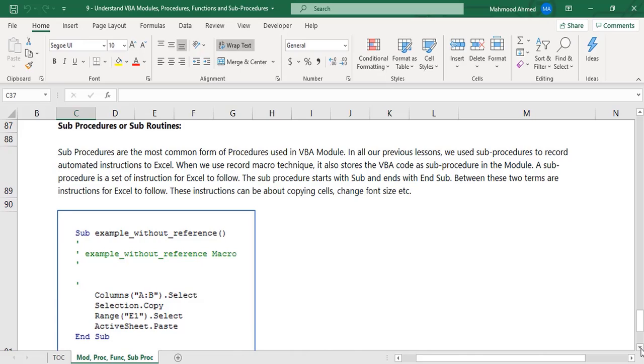Lastly, we'll discuss sub-procedures. Sub-procedures are the most common form of procedures used in the VBA module. In all of our previous lessons, we've used sub-procedures to record automated instructions to Excel. When we use the record macro technique, it also stores the VBA code as sub-procedures in the module. A sub-procedure is a set of instructions for Excel to follow.